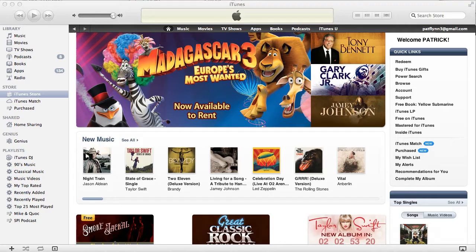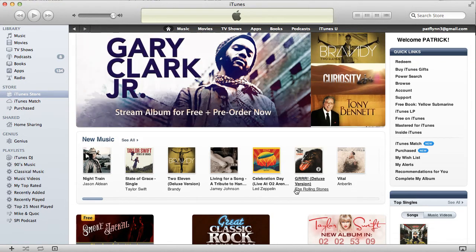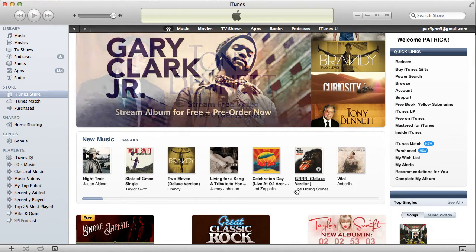So the first thing to do is actually go into iTunes, open up iTunes in your computer. You're actually going to need an account. If you don't have one already, you're going to sign one up. You don't need to pay for anything, although you may need to submit your credit card information and things like that. Most of you probably already have an account with iTunes.